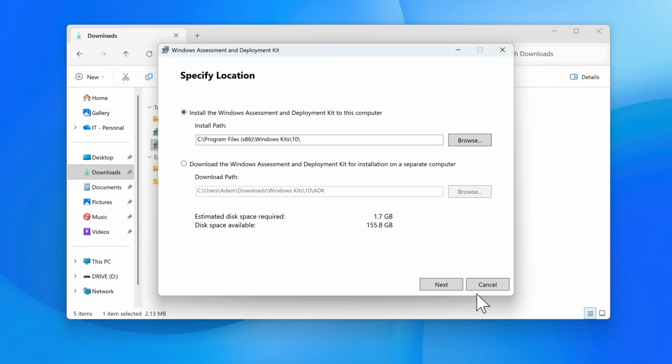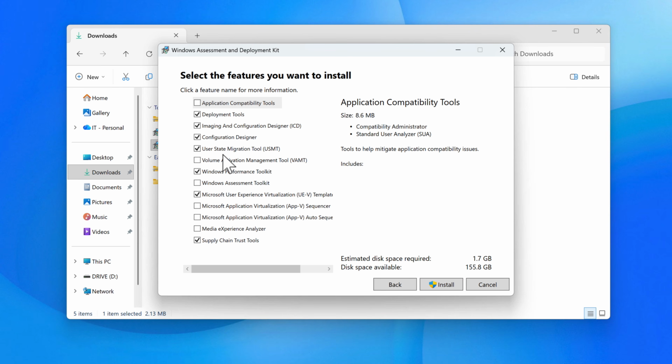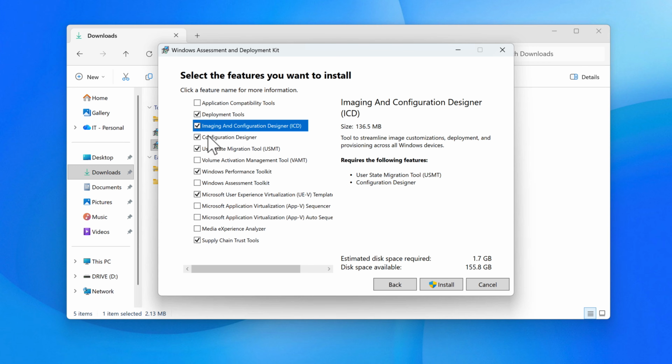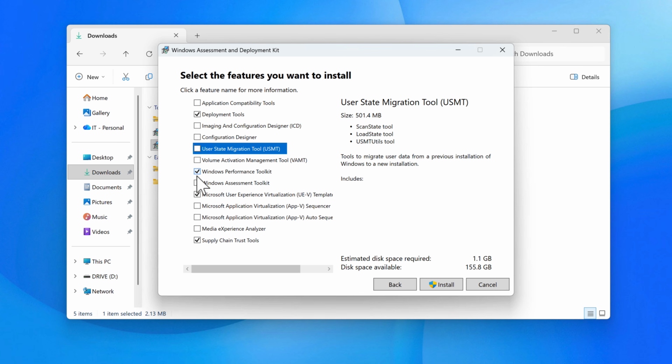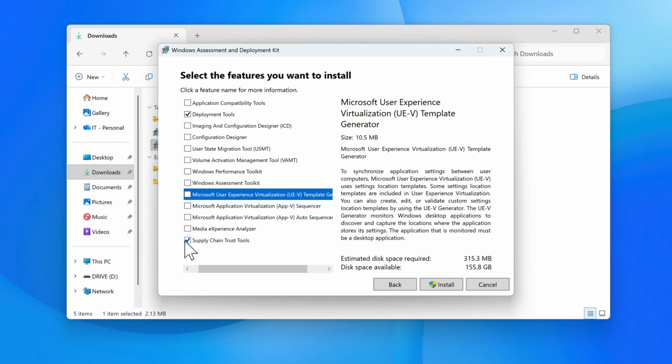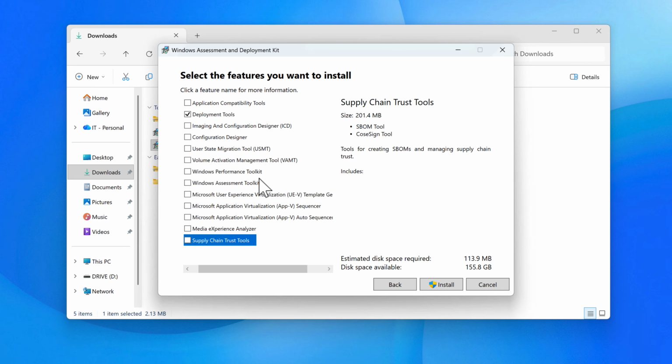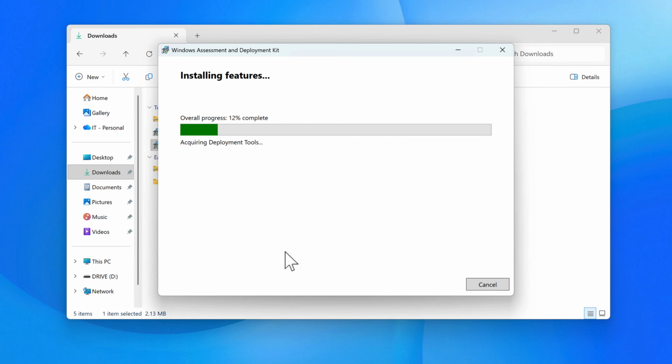Click Next through the initial screens. When you reach the feature selection page, this is important. Deselect everything except deployment tools. All other components are unnecessary for our purpose and would add gigabytes of additional downloads. With only deployment tools checked, click Install. Accept the license. The installation takes a few minutes.